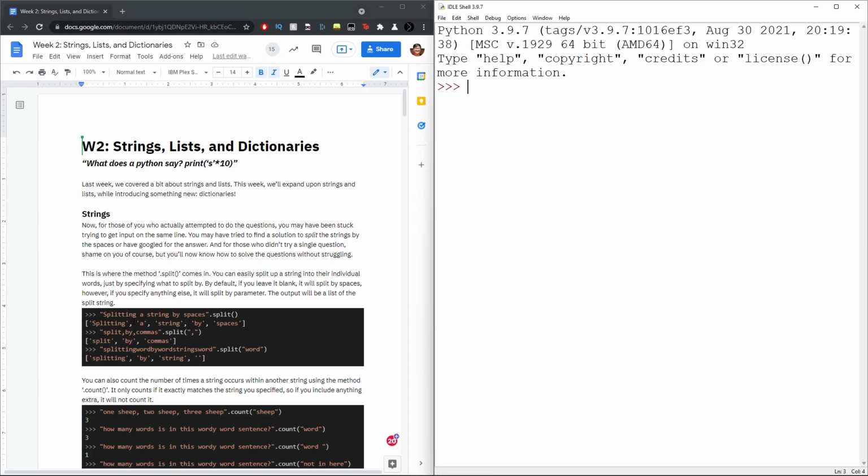So in this case, it would be splitting a name by spaces with dot split. It splits a string by spaces. Then with a string separated by commas, you do dot split with a comma, and it creates a list with everything split by commas. And if you're splitting by a word, you do dot split with that word. It separates the string, and there's an extra empty bit after, so it takes that and splits it up too.